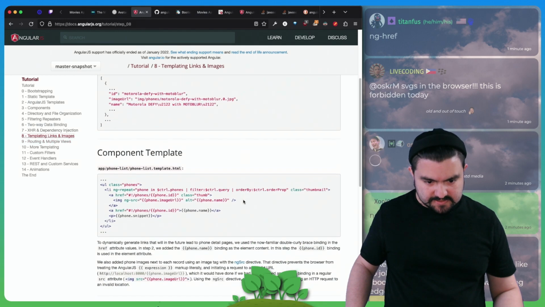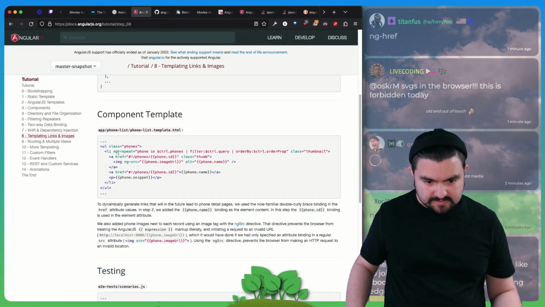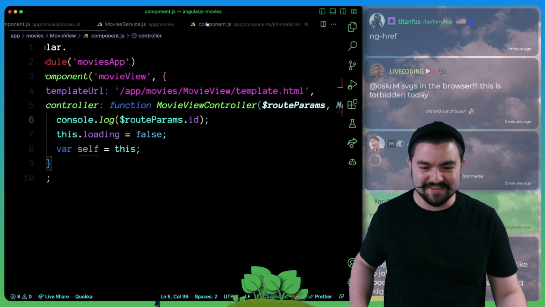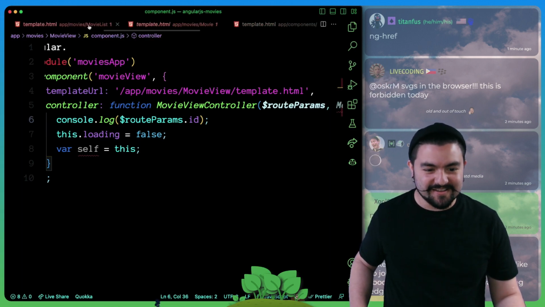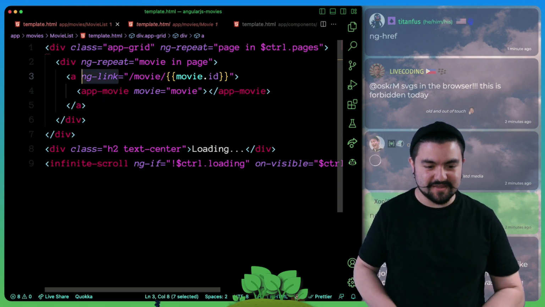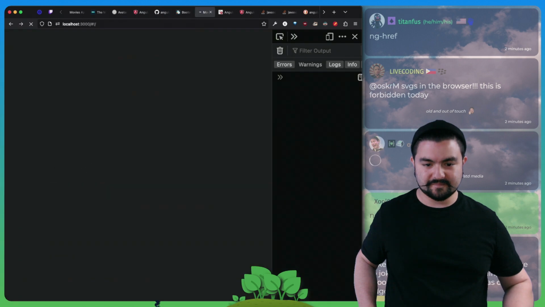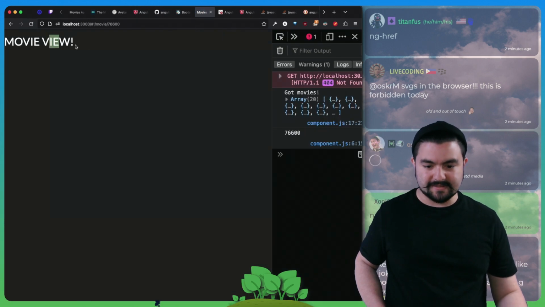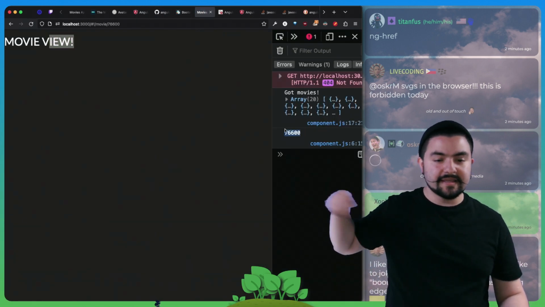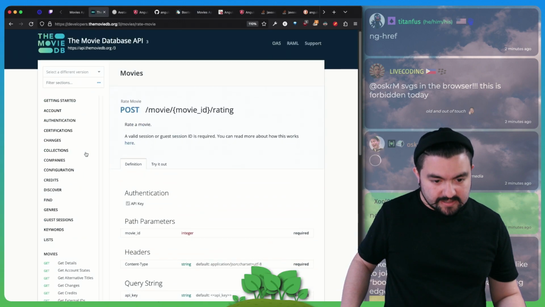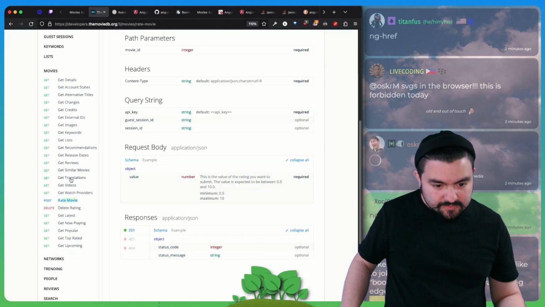Templating links and images. It looks like they just manually do it. That's fine by me. I'm not going to fight it. So in the movie list, we literally do href, but we say like this, movie/ID. Nice. And then this is the movie ID. We need to pass that into the API. So if we go to the API, we say get movie by ID.